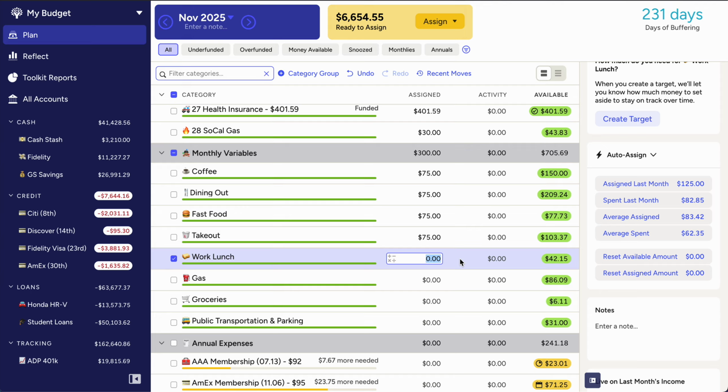And then work lunch. So my job used to pay for lunches if we were to go into the office, but we recently moved offices, and so they instilled a new policy that they'd be paying for parking but not for lunch. So now I'm budgeting for that.